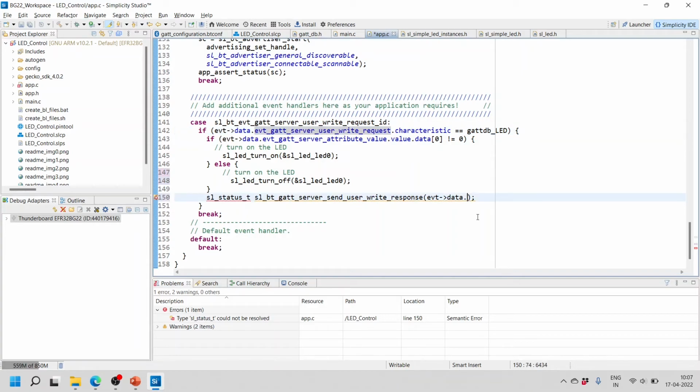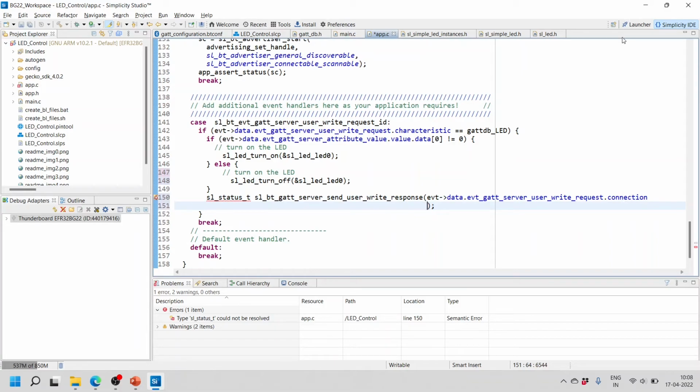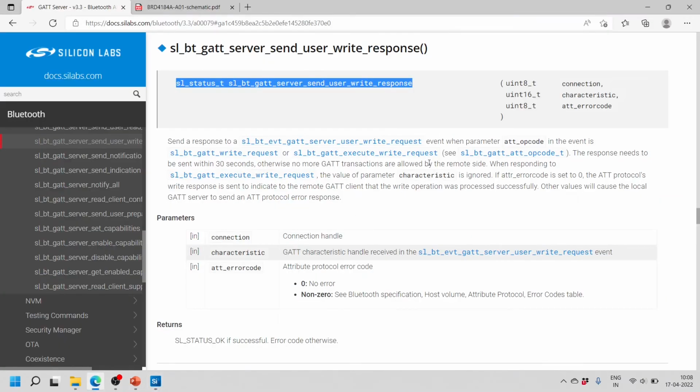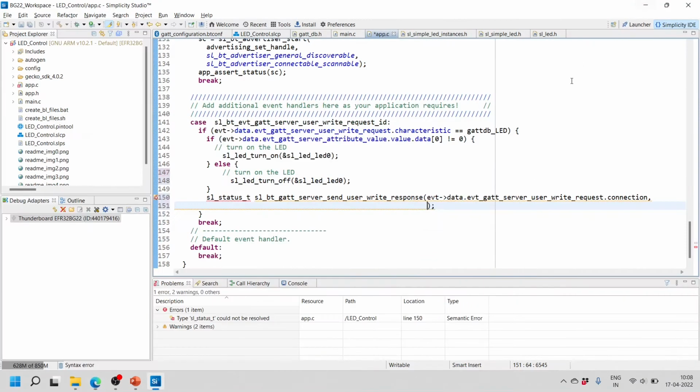And dot, you will be able to find the connection. This is the connection we are going to use, and the second parameter that we need to pass here, so give the comma, is the characteristic. If you go and see it here, the second one is a characteristic. So the characteristic is this one, right? Copy this.